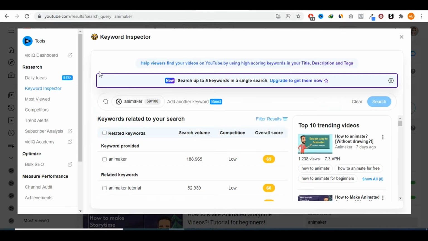If you check out my keyword research tool here, which is a feature of the vidIQ Chrome extension that I'm using, you will see that every month there are 188,000 people searching Animaker on YouTube. And as you can see, there's very low competition. So you can really dominate this particular keyword.